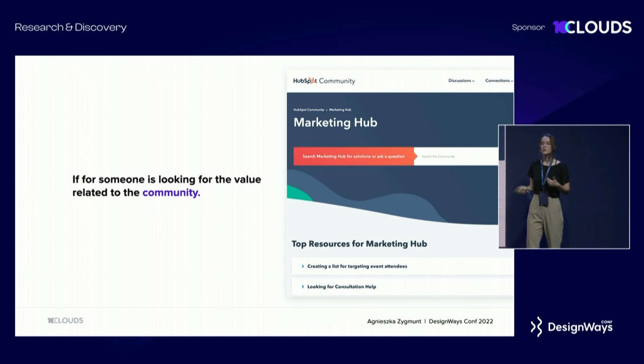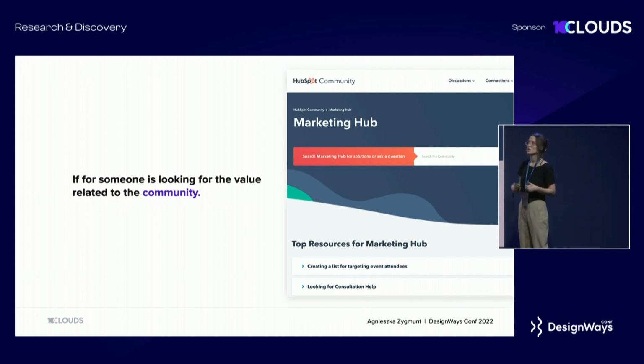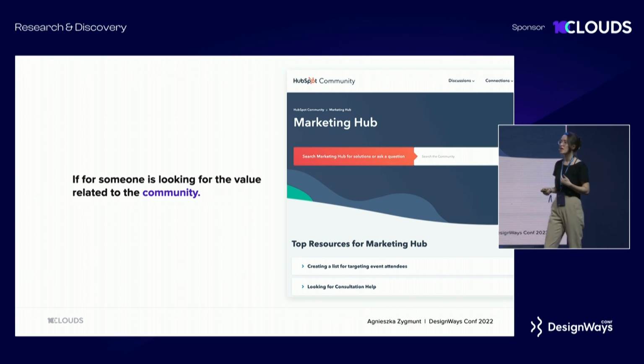If you are looking for the value related to community, maybe it's not about making a new feature or building a community. Maybe it's about how you will name some specific things. Because when we have, for example, an FAQ with questions, it can give the value of having an FAQ, or it can give the value of having a community, because we have different communication here. So it's all about thinking how we will show this to the user.